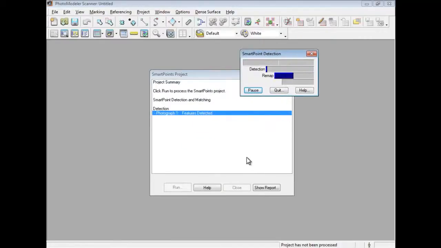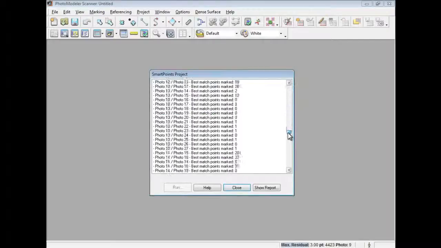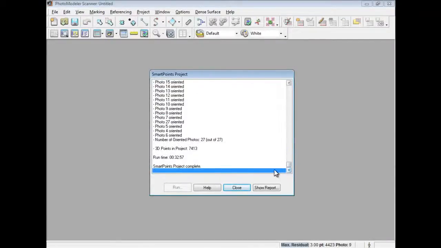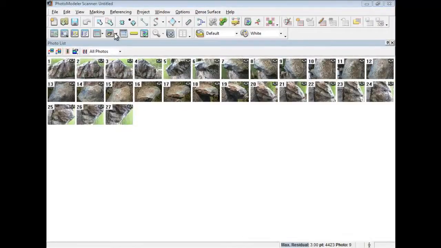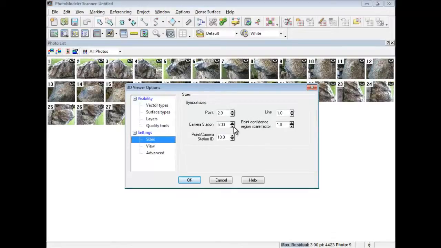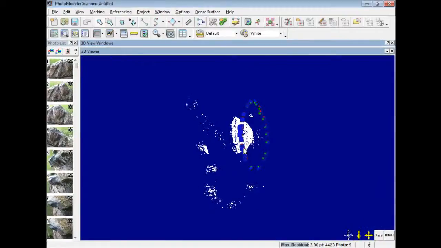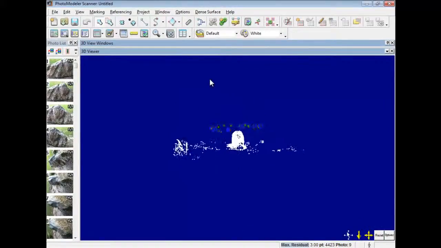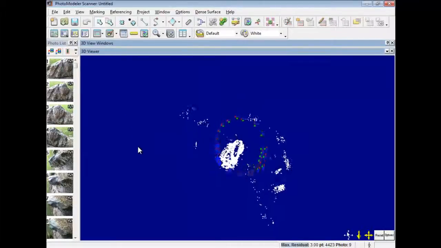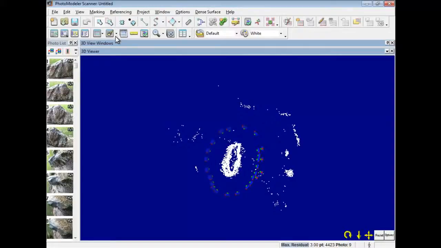We'll jump to the end and take a quick review of what's happened with all the marking and matching and orientation. Then we'll look at the 3D viewer and the camera stations and the points that have been solved. You can see the photo stations in the round surrounding the rock that have all been done automatically.